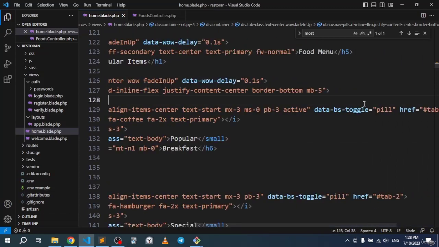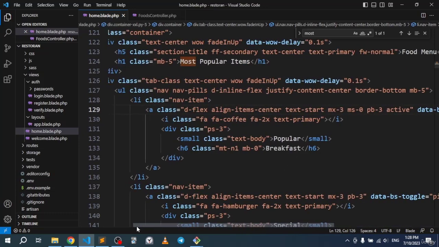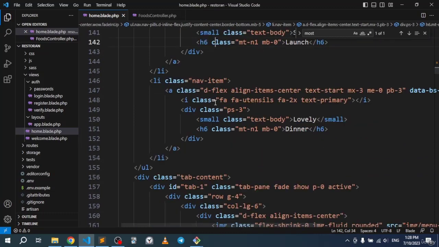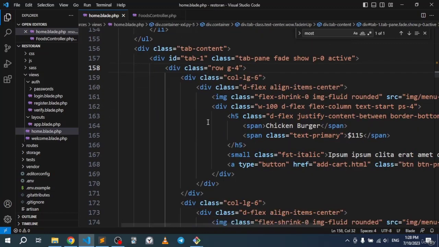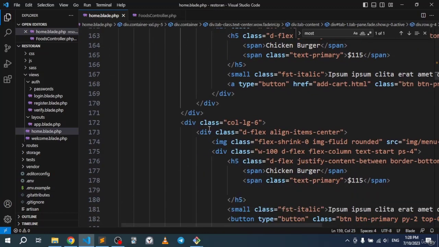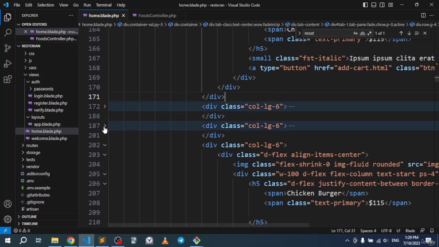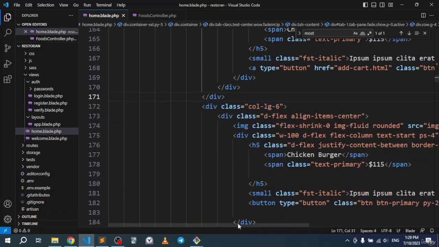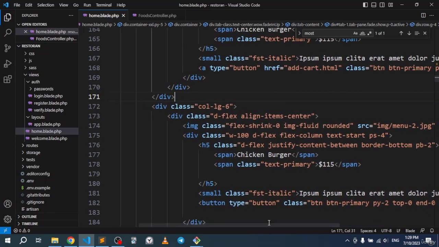As you can see, there is the href tab 1 right here. So basically every one of these categories, the breakfast, the lunch, and the dinner, will have one tab, and there is the tab 1 right here. If we look down here, you can see all of these items, so we do not need those three, and we will simply look down here. So chicken burger.